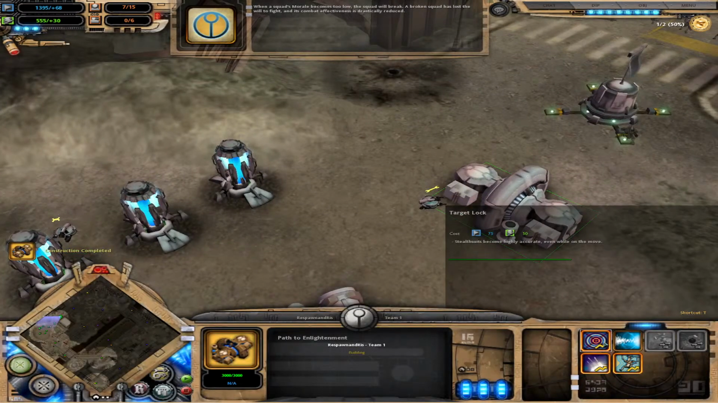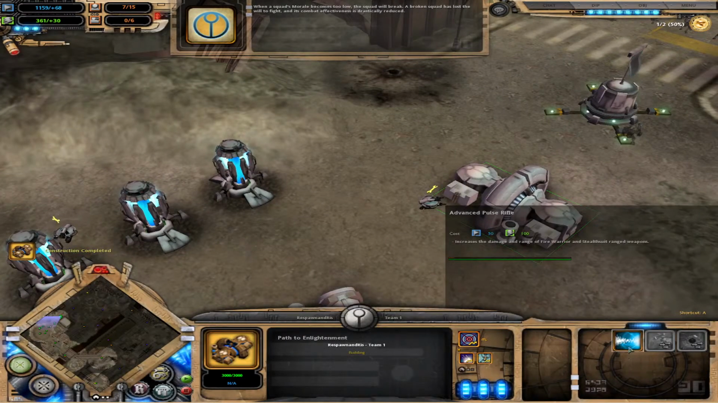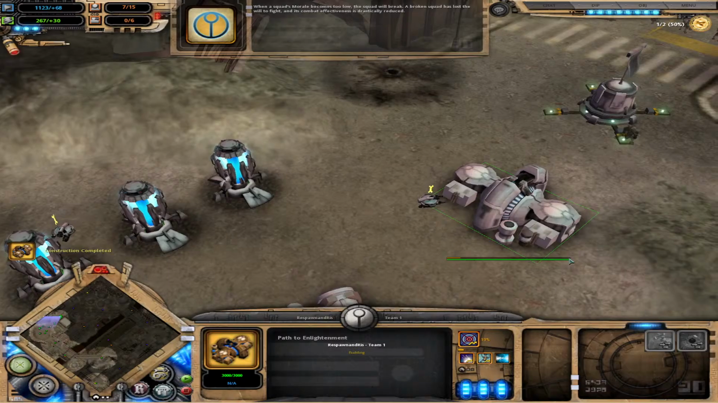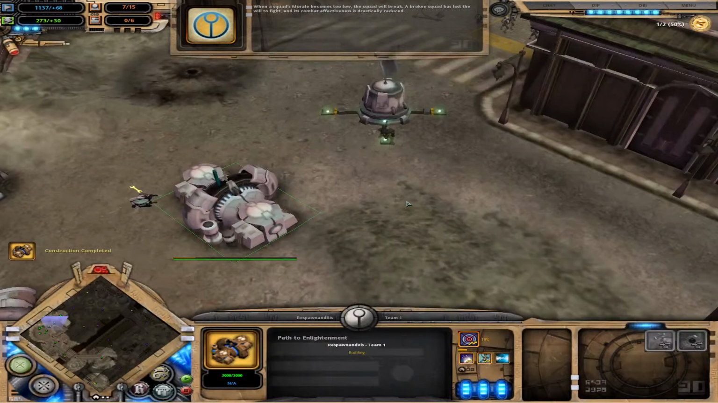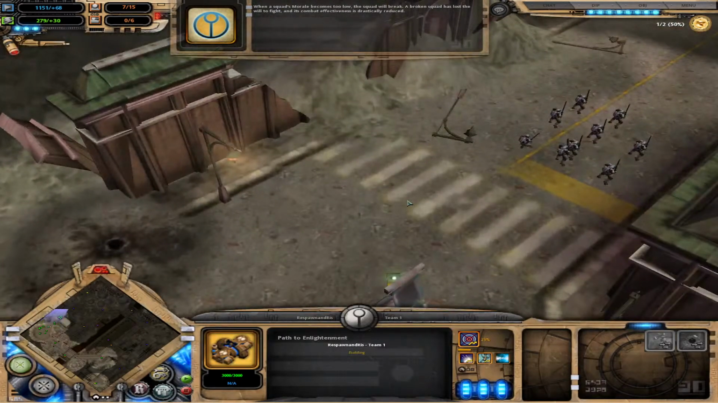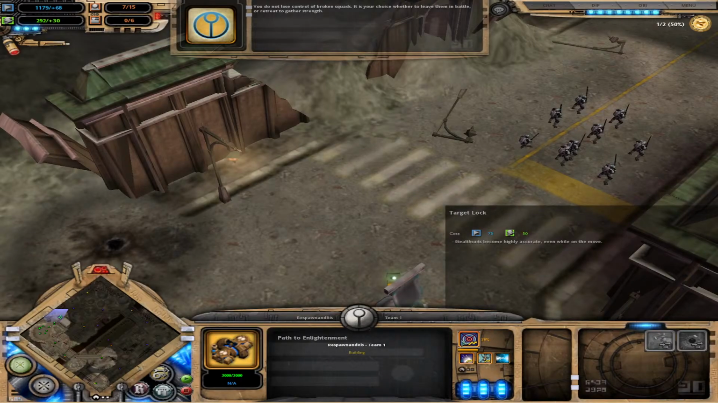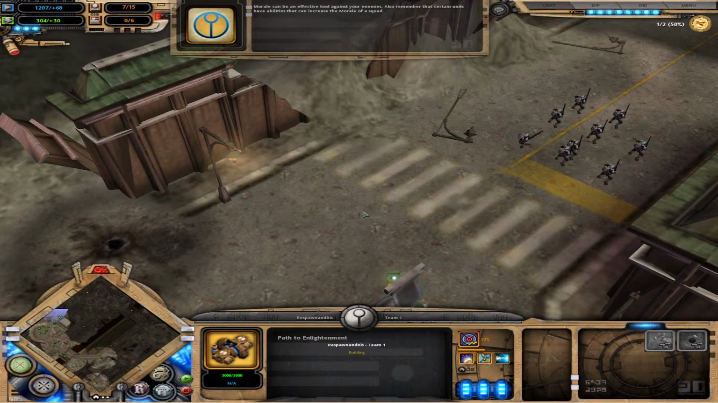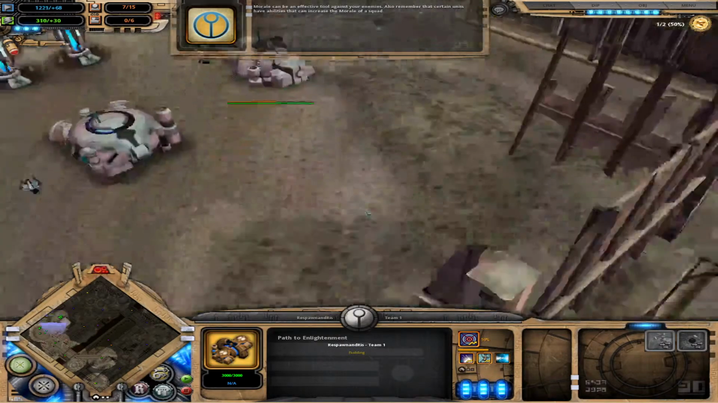When a squad's morale becomes too low, the squad will break. A broken squad has lost the will to fight, and its combat effectiveness is drastically reduced. You do not lose control of broken squads. It is your choice whether to leave them in battle or retreat to gather strength. Morale can be an effective tool against your enemies.